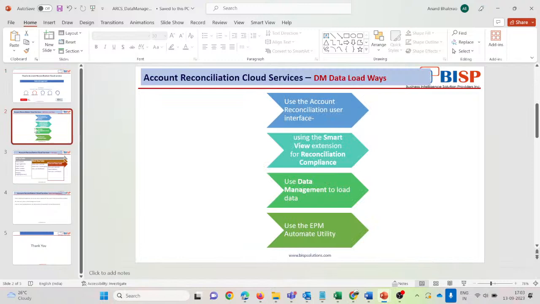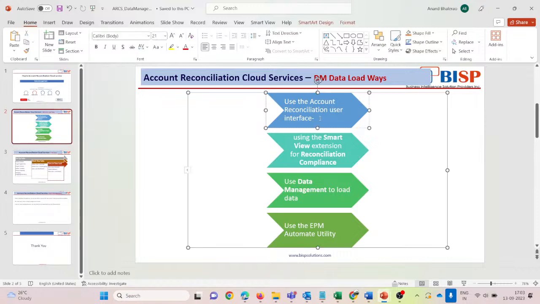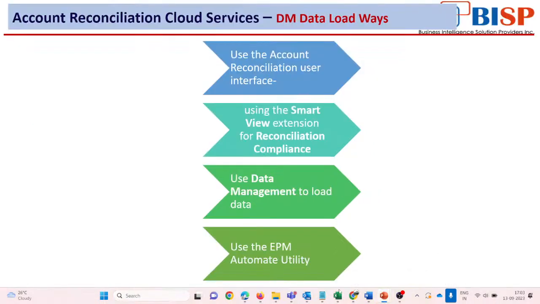in different ways. The most commonly used ways for loading data into ARCS: using the account reconciliation user interface, basically with the help of the application itself, with file-based loading through pre-mapped data. This is the first one, and the most common one.